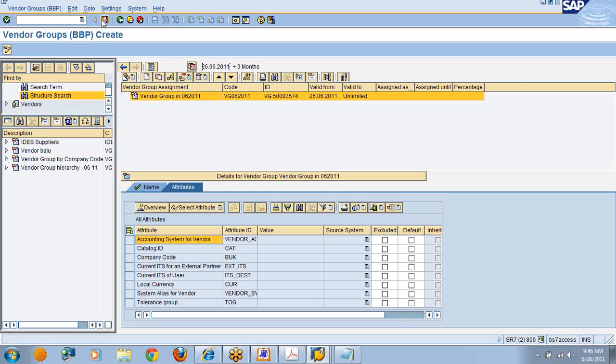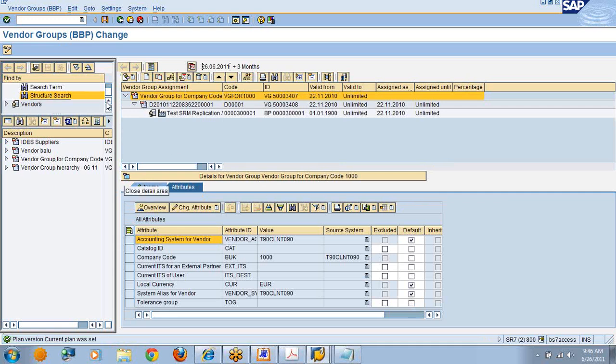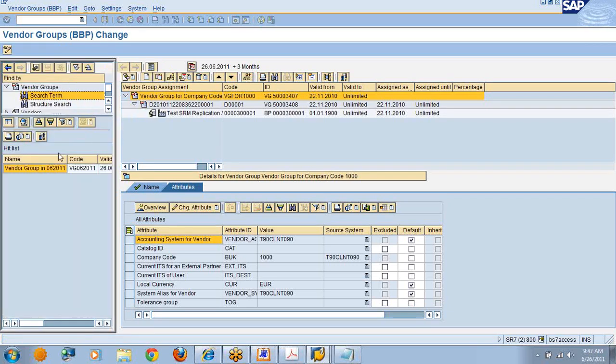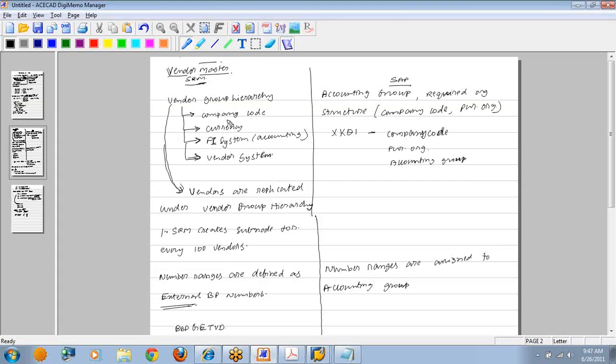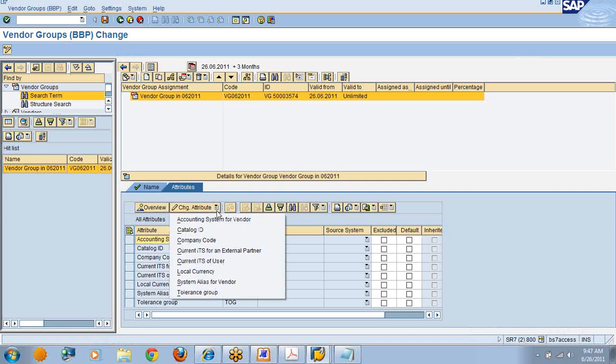That means we need to save this entry and go to PPOMV_BBP. What I have is 06 2011, right? Here we have this information. Now I can change the attribute properties. As per our discussion, we have to have company code, currency, FI system and vendor system. These are the attributes which we need to assign in the configuration level.